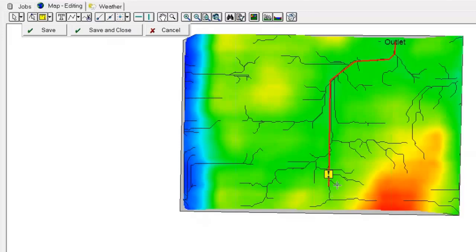And once I did my right click and finish, you'll see it's drawn in that line. It's marked our outlet. It did give us an exclamation point on the end of it there, letting us know that there is an issue with that line.